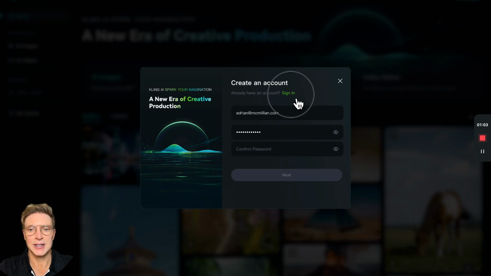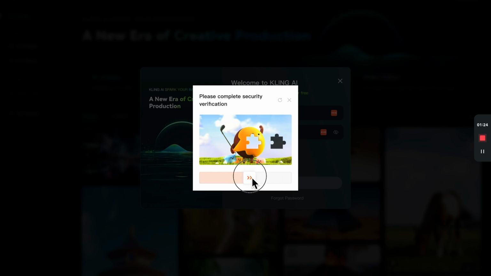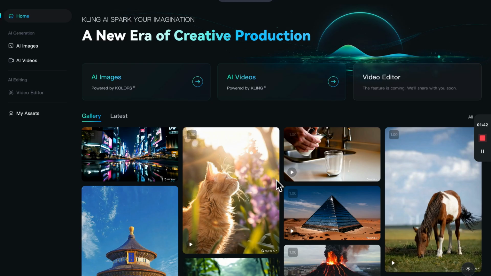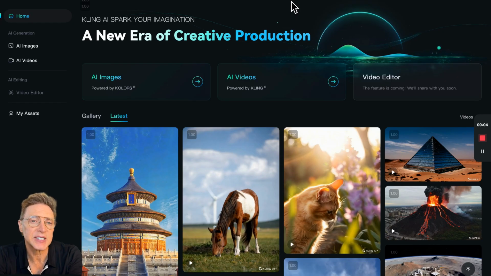I'm going to go ahead and sign in. I'm going to complete a security verification challenge. Success, and we're in. So Kling AI basically provides three functions: creating images, creating videos, and editing videos.